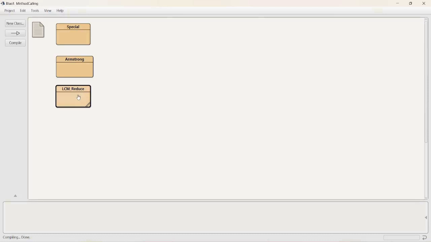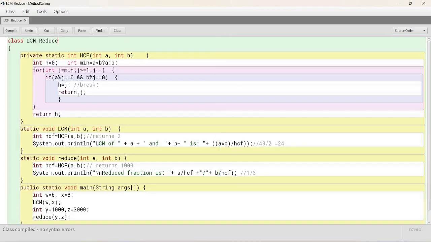Let's see the contents of LCM underscore reduce. Here is the main method in which we have declared two integer variables, w is equal to 6 and x is equal to 8. And we are calling LCM with these two parameters. w and x can be taken as input from the user also, but we are concentrating on methods and method calling. LCM is a static method, so we are directly calling it.